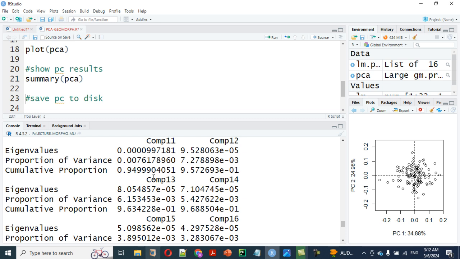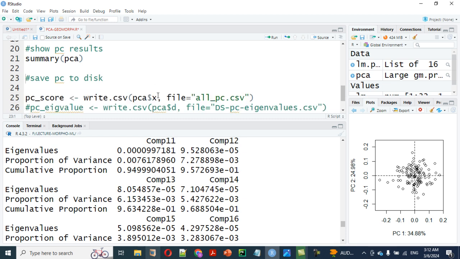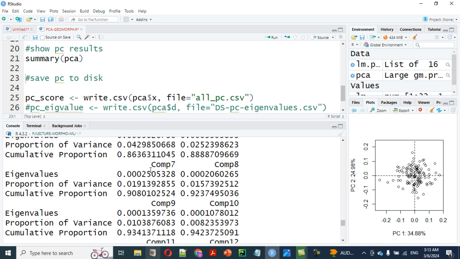But let's save all the PCs to disk first. Don't forget our PCs should not go beyond 12 now, because for our 95% confidence interval it is 11. If you want to use a 90% confidence interval, you only take 7 PCs.